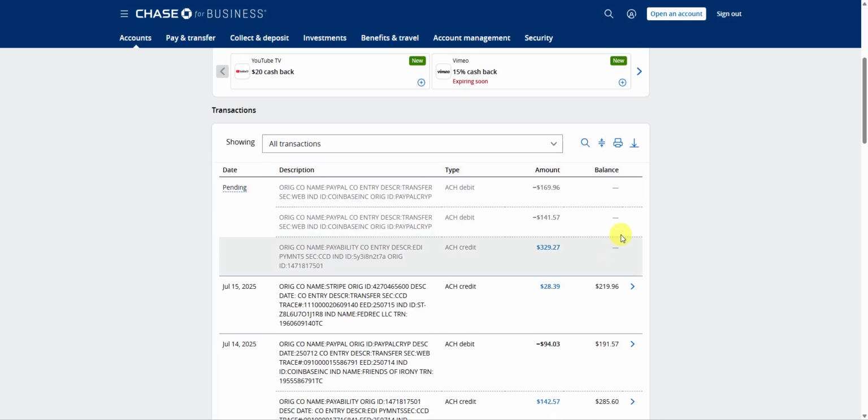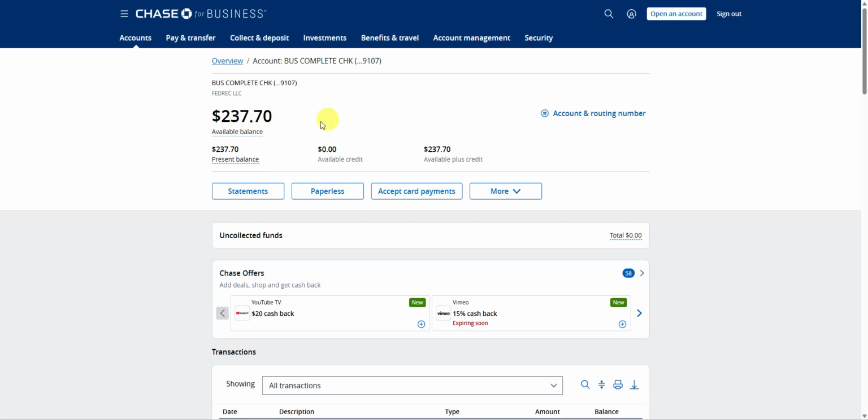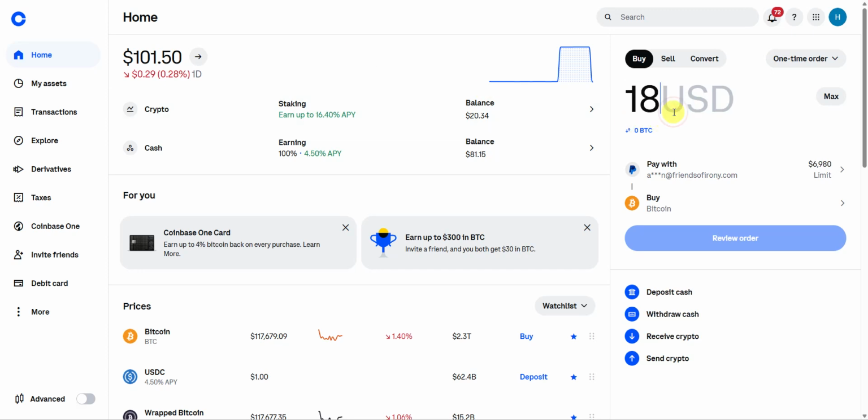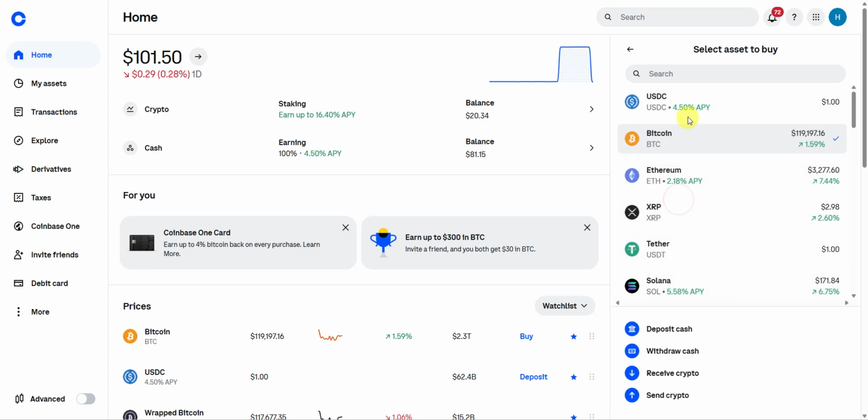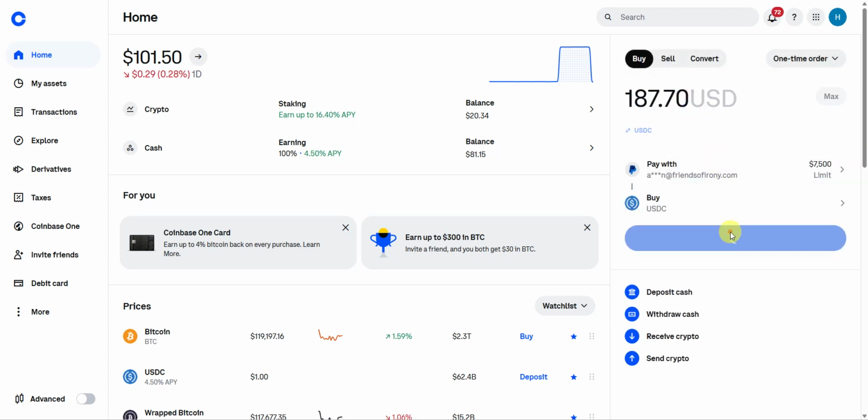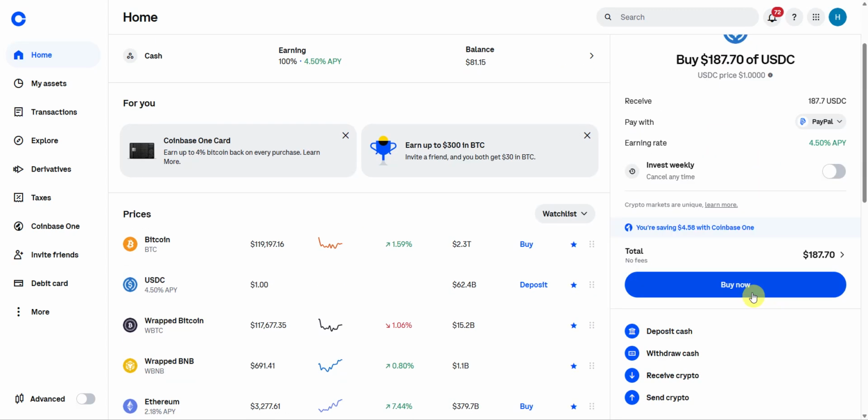Alright, so we're going to DCA it again, and I'm going to show you the process. Leave some behind. I have 50 bucks I want to leave behind, so I'm going to put 187.70. So let's go ahead and put 187.70 there. I'm going to buy USDC. Okay, review the order. Buy it.